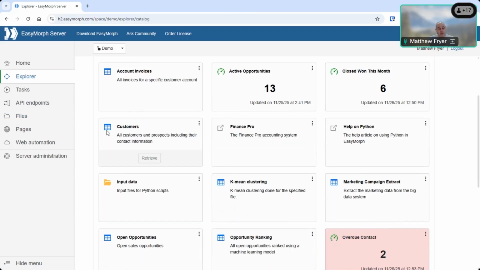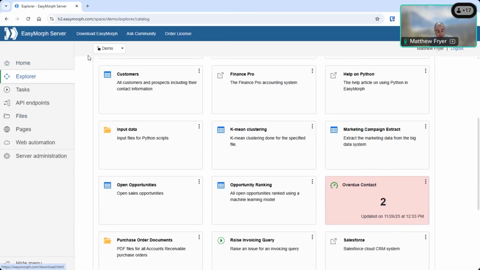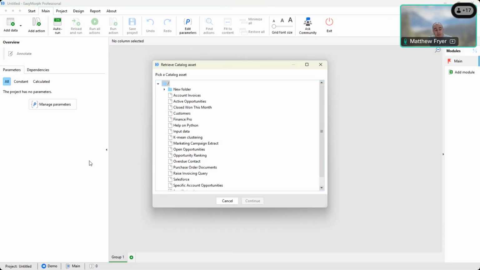Now, they could be computed assets, which calculate the data set on the fly and then return it, or they could be what we call pre-computed assets, which are pre-defined sets of data which are made available to EasyMorph. And it doesn't matter, both are available for us to access. If you want to know more details, again, check out some of our previous sessions. But I can pick any of these data sets.